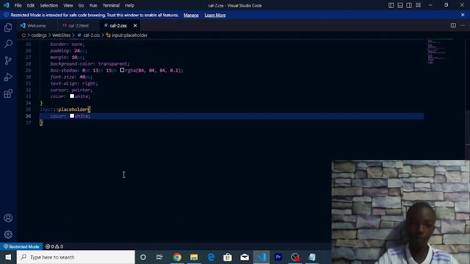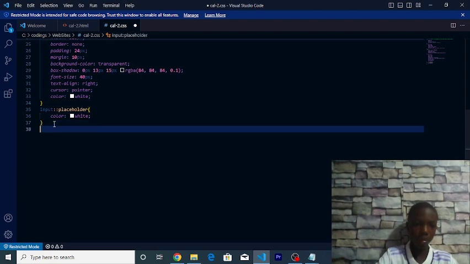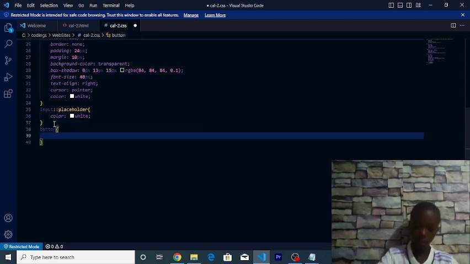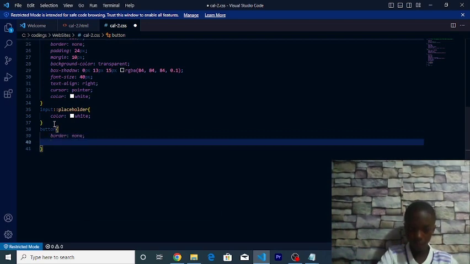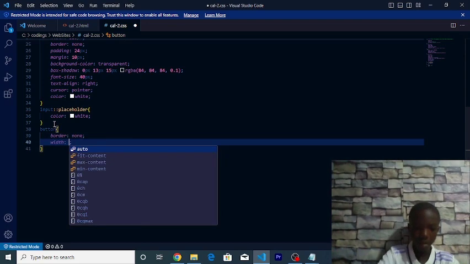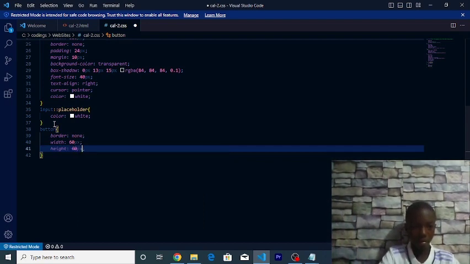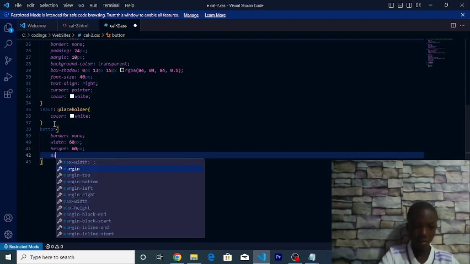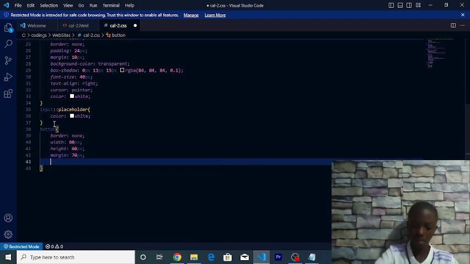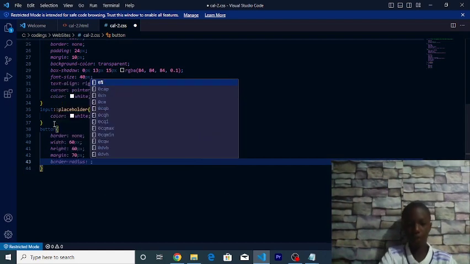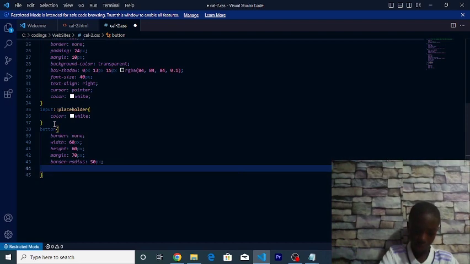Now we need to style the button. Let's scroll down a bit to the bottom. I'm gonna say button, border none, width 60 pixel, height also 60 pixel, margin 70 pixel, border radius 50 pixel. Background transparent.